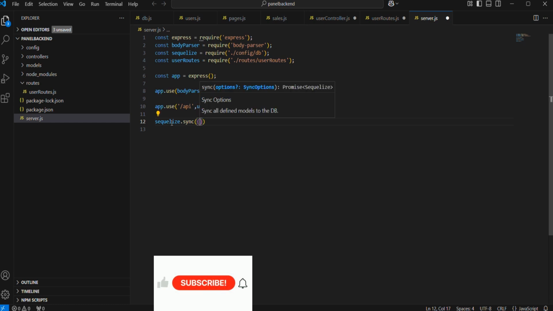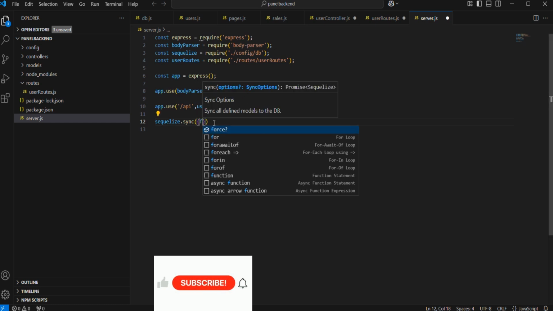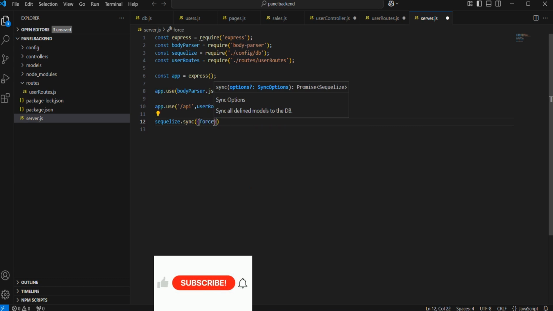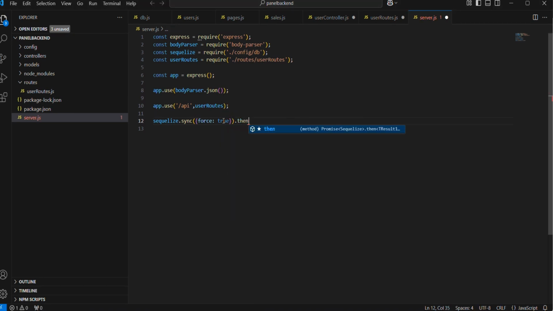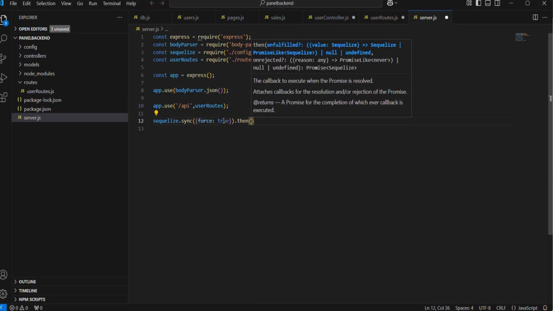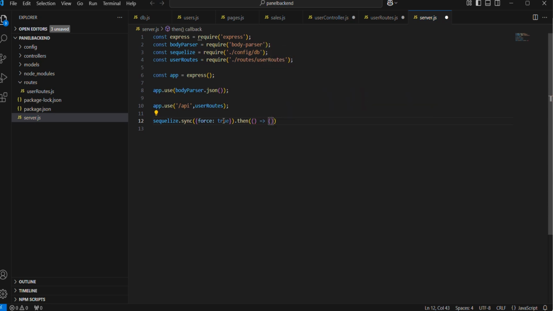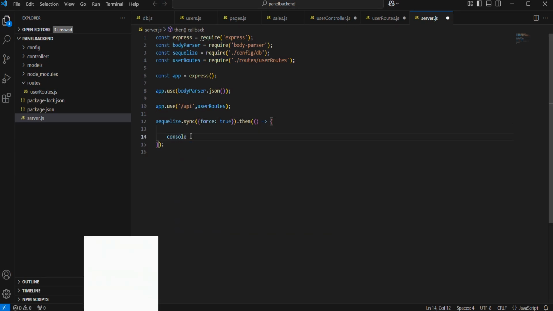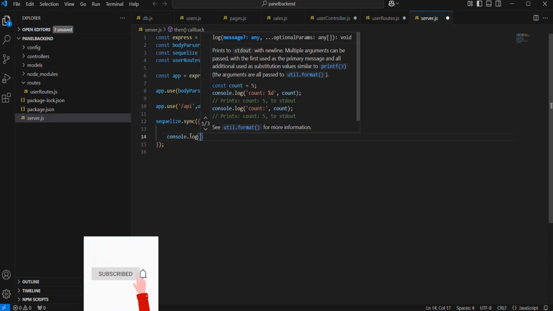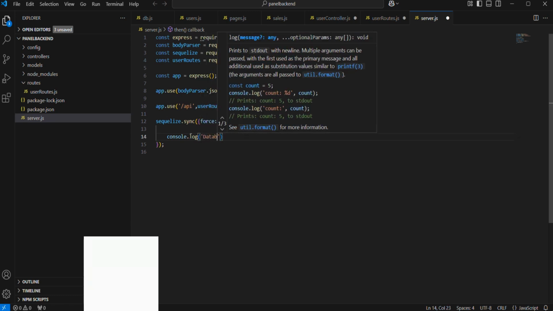This sequelize.sync function synchronizes our database schema with the Sequelize models. The force true option drops and recreates all tables every time the app runs. This is useful in development for testing, but should be avoided in production. When syncing is done, the code inside this block runs. It logs database synced to let you know the database is ready.